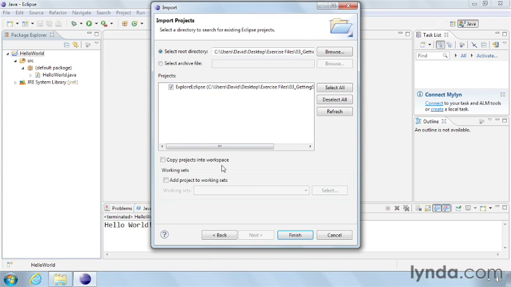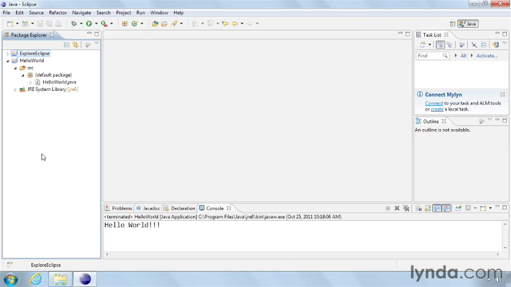But before I do, I'll show you that there's an option labeled Copy Projects into Workspace. If you leave that option unselected, you'll be importing the existing project into the workspace so that it's displayed in the Package Explorer on the left side of the Eclipse UI, but you'll still be working with the original code. If you check this option, you're making a copy of the project, and the project will be copied into the root folder of the workspace itself. I'll be leaving this option unchecked throughout this course so that I'm working with the actual files that I'm delivering in the exercise files bundle. I'll click Finish, and that imports the project.